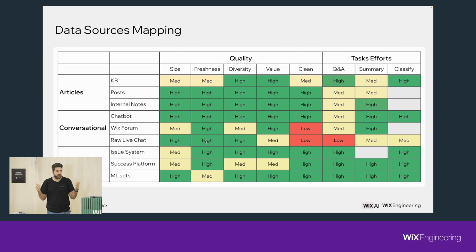In companies or organizations that have a lot of data sources and you don't know where to start, it's very important that you do that. And I can tell you that we selected based on the task effort mostly, but also on cleanness, because we saw how difficult it can be when you're handling very noisy data.